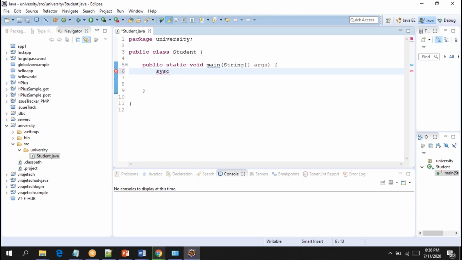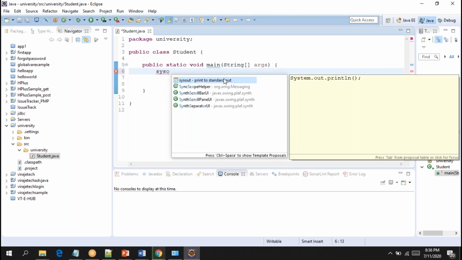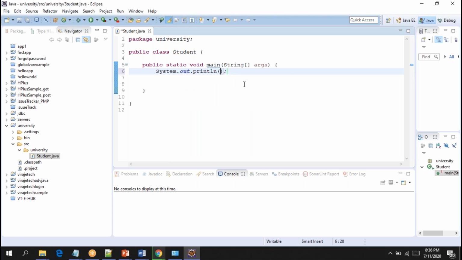Type sysout and press Control and Space. To print any message in Java, you need to write System.out.println. Let the message be "Hello students."